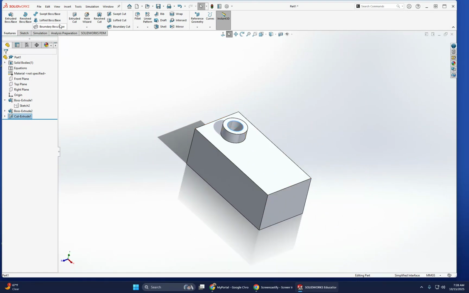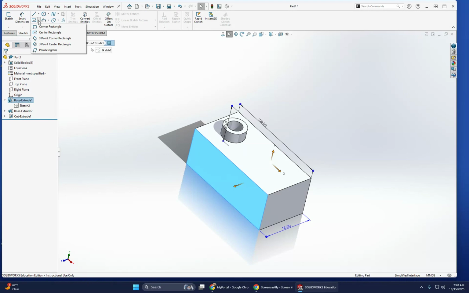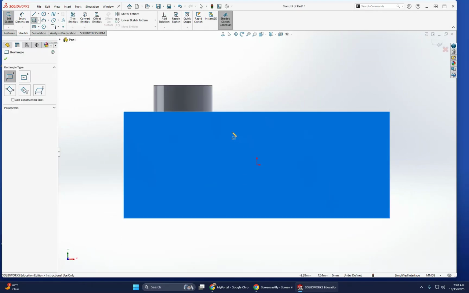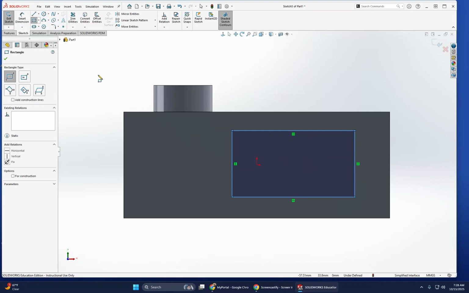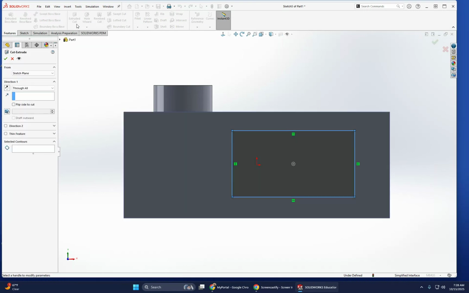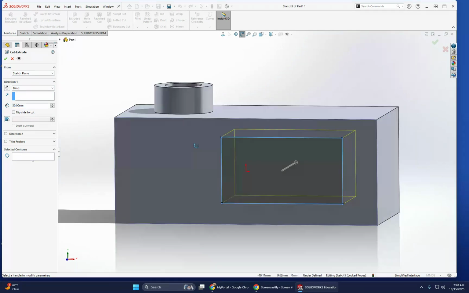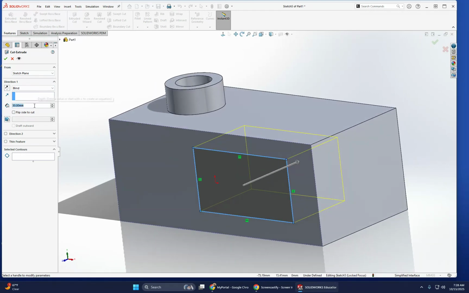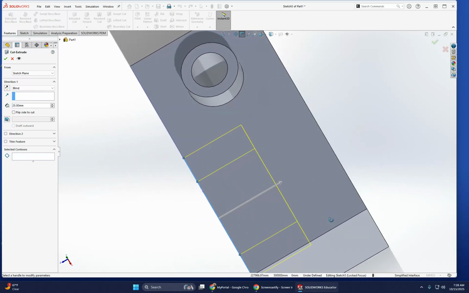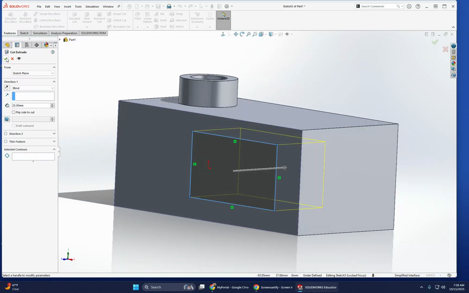I'm going to continue making different cuts and different things here. Let's do another sketch. I'm going to do a corner rectangle. Click and click. Okay, so I'm going to go ahead and go to Features. Let's do an extruded cut. And I'm not going to do through all, I'm going to do blind. And I'm going to go, let's say 25 millimeters deep. So I'm not going to go all the way through. And you can see I'm going about halfway through. And I'm going to go ahead and click that.